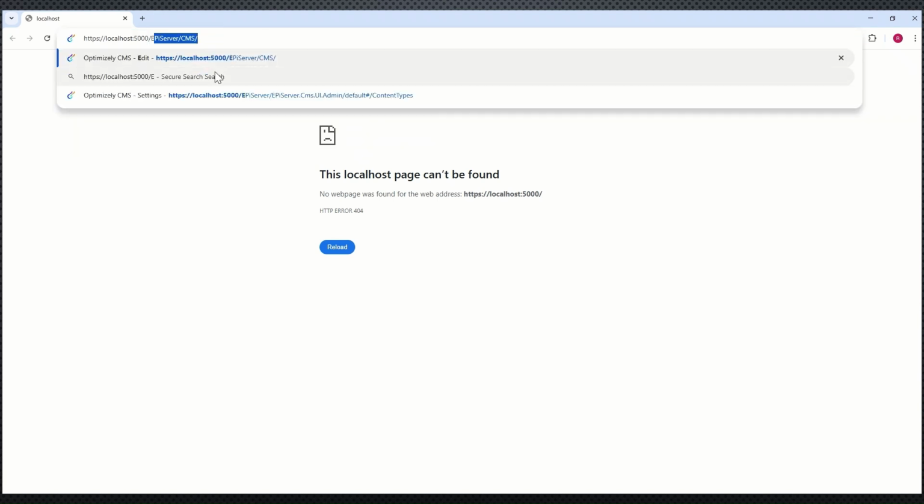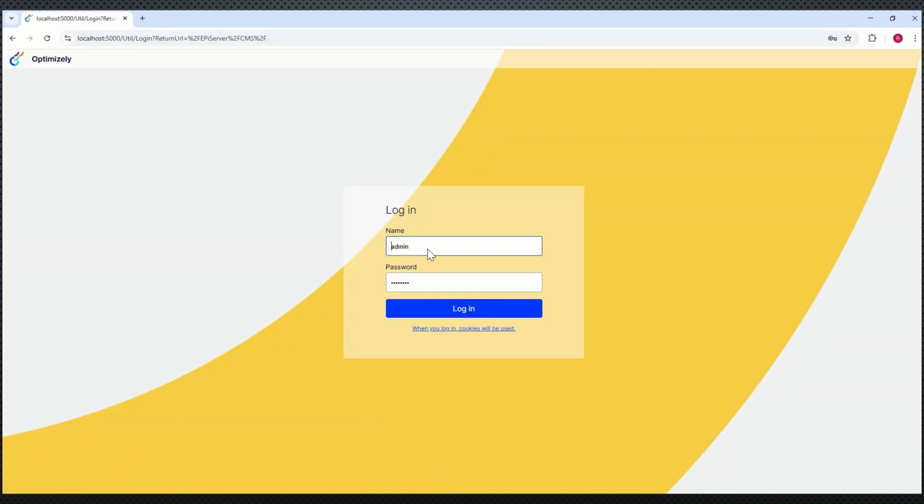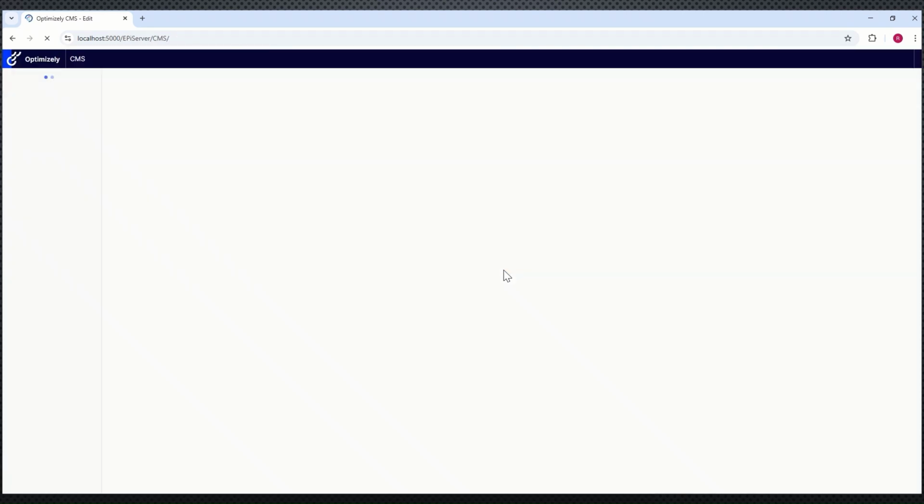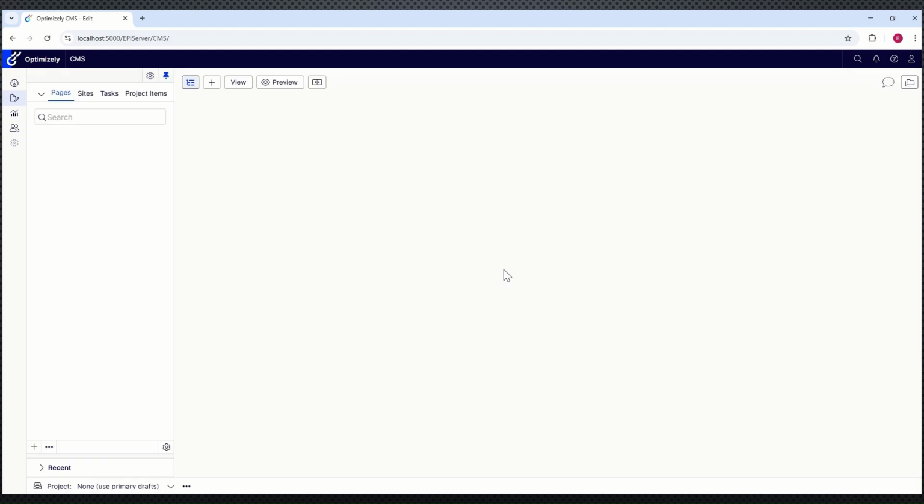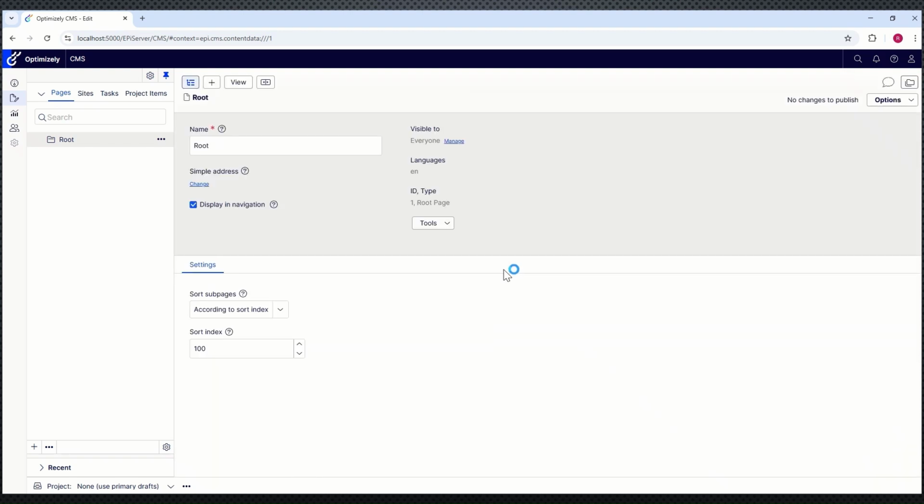Now let's go to the EP02 CMS URL. It is asking me to log in. I'm going to log in with my admin credentials. Right, so I'm able to log in now. As you can see, there's only the root folder, there is no start page here.